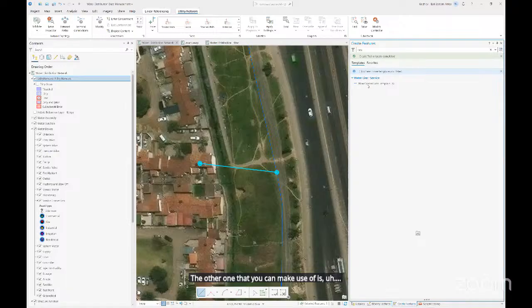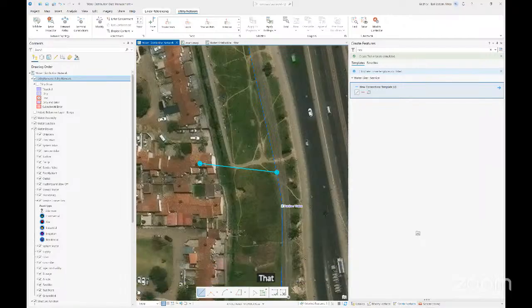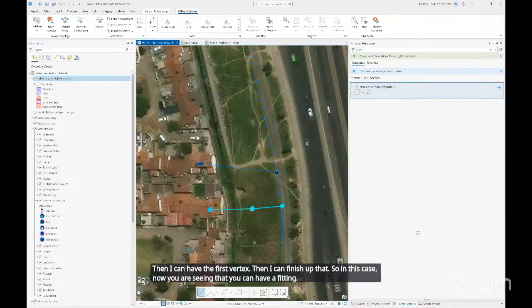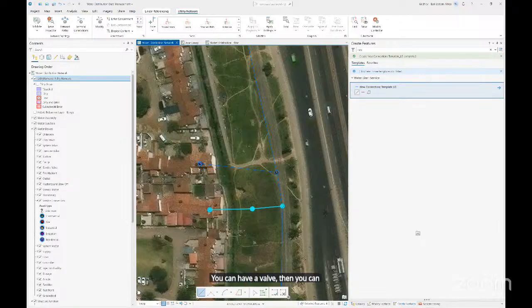have another template here. Like I may have a template for a new connection again that you can have snapping this to that particular line segment. Then I can have the first vertex. Then I can finish up that. So in this case, now you are seeing that you can have a fitting, you can have a valve, then you can have a connection at the end of that specific line.